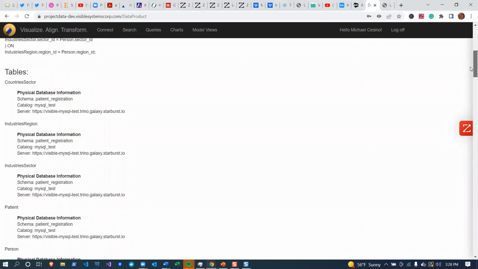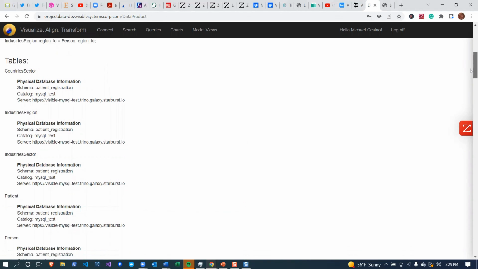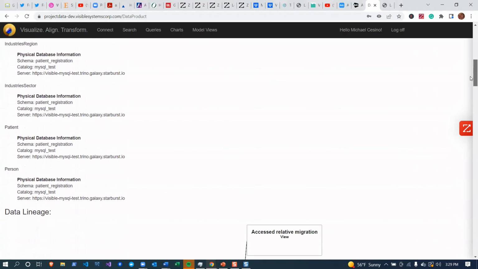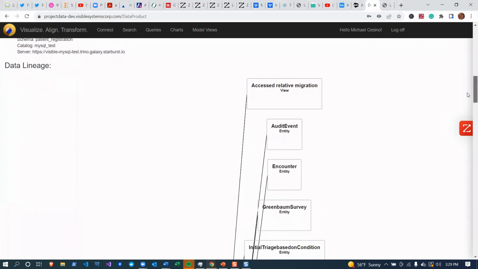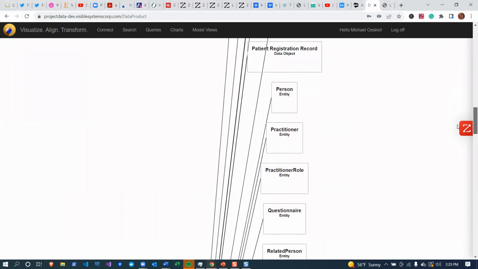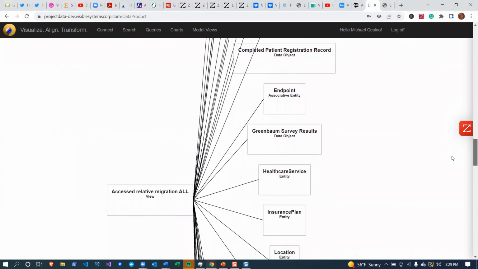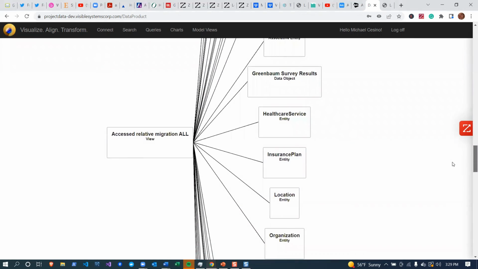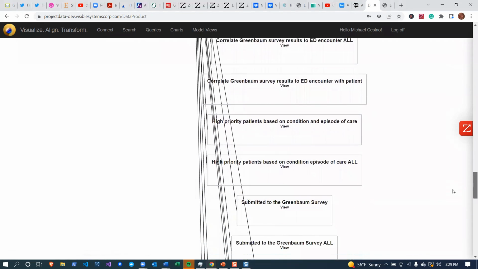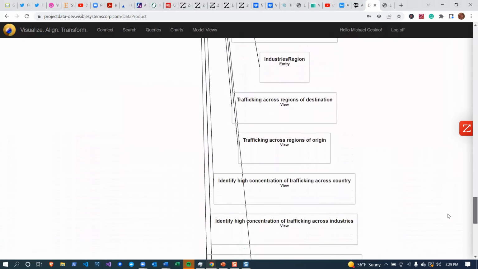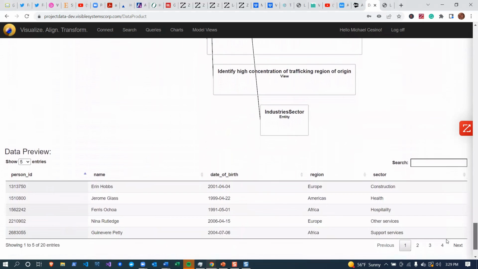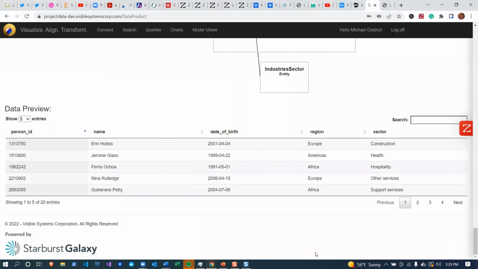You'll see the actual physical database information of where the data reside. Again, Trino is able to aggregate this data across multiple data sources. So here you can see those different data sources. We have a country, sector, industries, region, industry sector, patient, and person. And then you get a quick glimpse of the data lineage, that is to say, the relationships across all the different entities and different views that comprise the data that we're being returned by Trino, and finally a preview of what that data looks like.